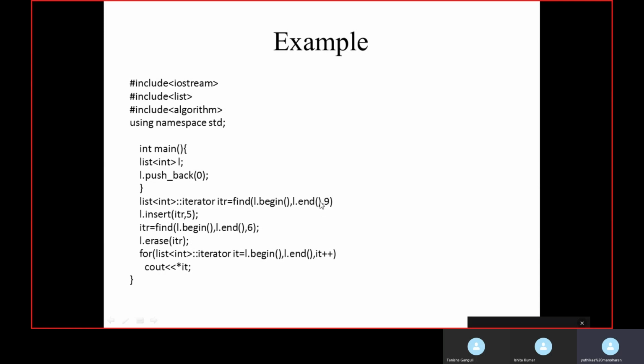And I want to replace, say, the ninth element. So I'm using L insert, itr is the iterator we created, and 5 is the element I want to put in place of the ninth element. So 5 will be put in and 9 will be replaced with 5. We can also find elements using the iterator and erase them. I want to erase this 6, so I use the L erase function, with L begin and L end, inside a for loop. So that is all about lists.